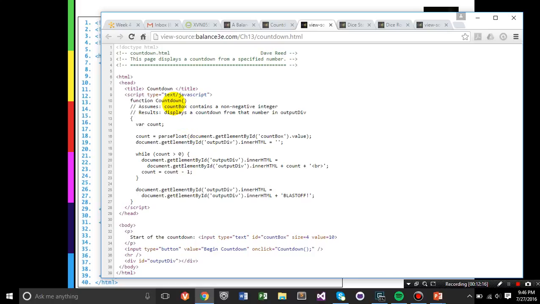Again, that's just a function with a local variable called count. Getting the value from that text box and doing a parse float on it, and then setting that each time to inner HTML equals whatever that is plus count, and then subtracting 1 from the count. And eventually at the very end of the while loop, we just print blast off.